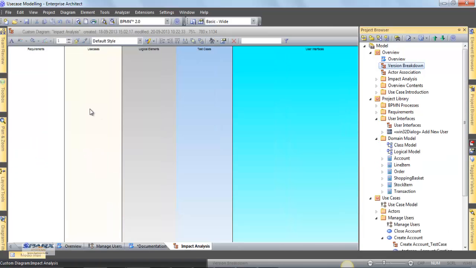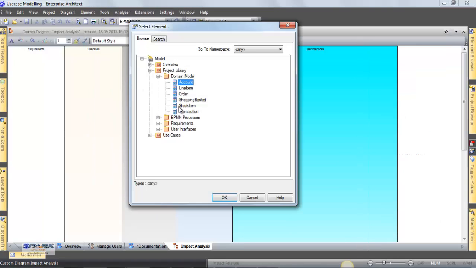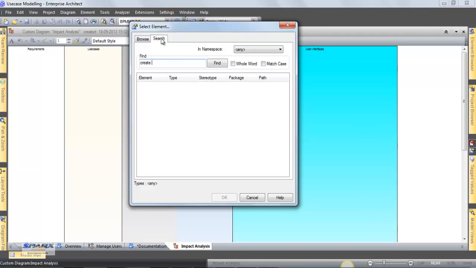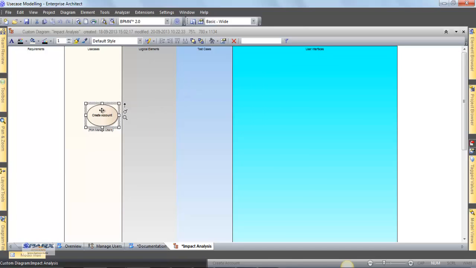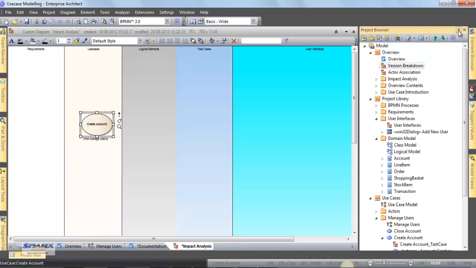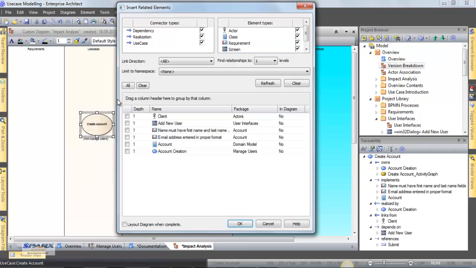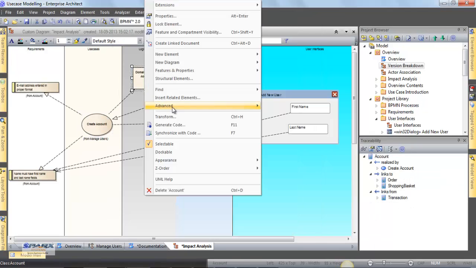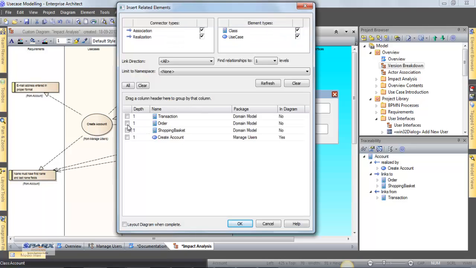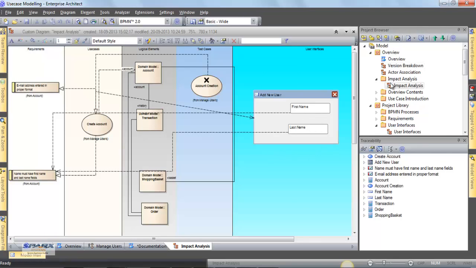Finally, we will look at how to build an impact analysis diagram in Enterprise Architect and generate documentation from it. Let's analyze the impact of changing the use case element we just added. Insert the element into the diagram using the Insert Existing Element option. Then use the Insert Related Elements dialog to insert all the first-level associated elements onto the diagram. We can then build the impact analysis diagram by picking any associated elements and inserting their related elements.